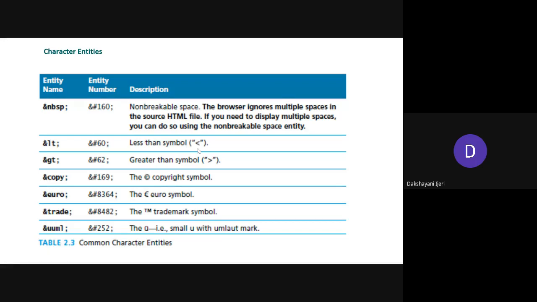So in that case, directly if you use this, probably you will get an error. So in that case, what you can do is you can use either these entity names or the entity number. I'll show you with an example how you can use it. But right now, just understand for what purpose these things are used.